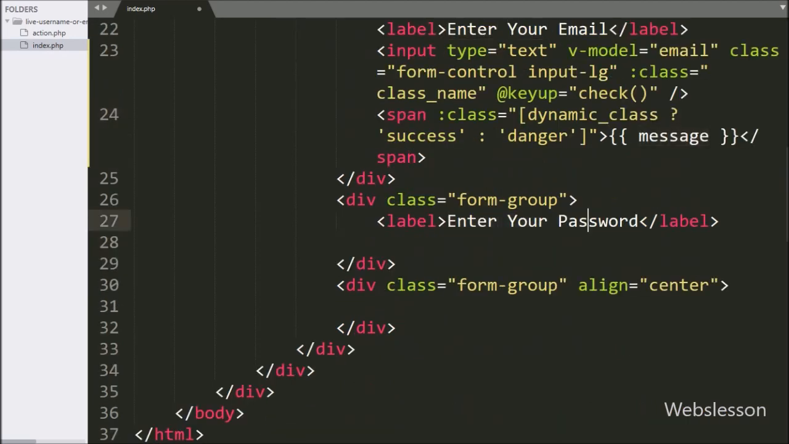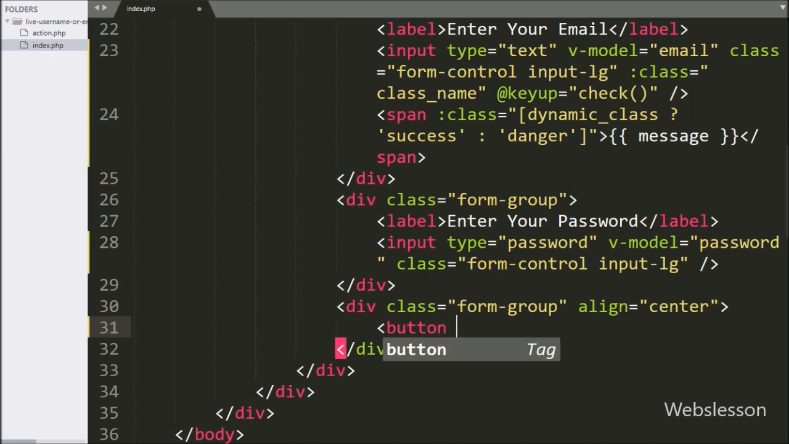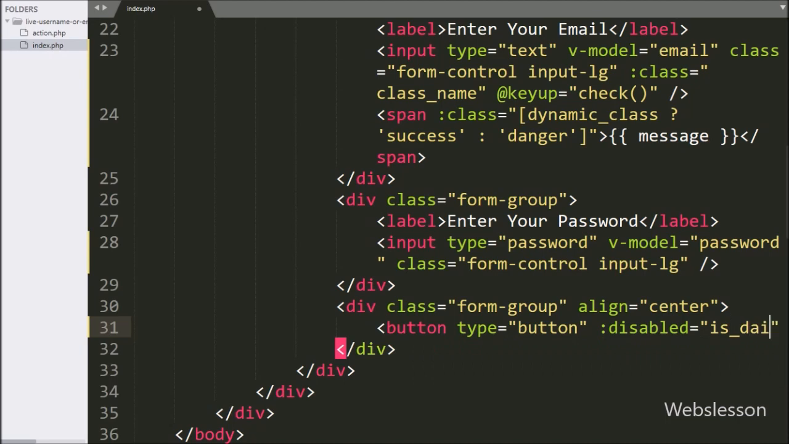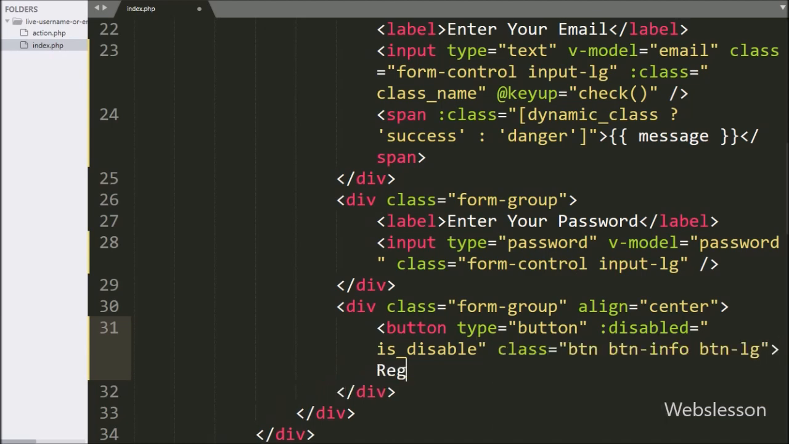After this, we want to define the password field. So here we have written input type equal to password, with the v-model directive equal to password. By using this directive, we can fetch the value of this password field. For submitting the register form data, here we have written a button tag with attribute type equal to button. Here we have written the colon disabled directive equal to isDisable. This directive value will be boolean. Suppose the isDisable variable value is true, then this button will be disabled, otherwise this button will be enabled for click.